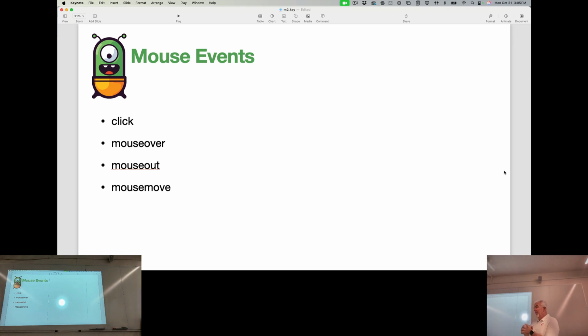Mouse move is where the mouse is moving when it's hovering over a button. So if you have a button, I can actually tell if the mouse is moving while it's hovering over that button, and I can even return things like the mouse coordinates and stuff like that. So that's useful for seeing what's happening with a mouse while it's over a certain part of the screen.